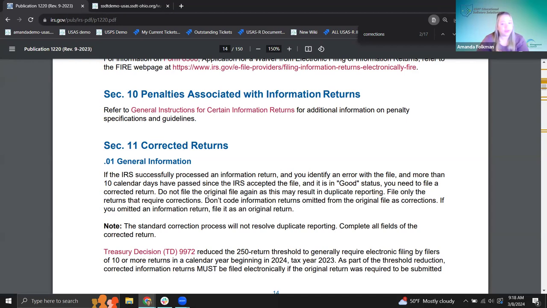And then the other thing that's important in this one is it does also say don't code information returns omitted from the original file as corrections. So if there's a case where a 1099 was missed, like a vendor never got one the first time around, then it was omitted from the original file. If you omitted it, file it as an original return. So that's not going to follow the process that we're talking about today. That's just going to be the normal process of creating an original.